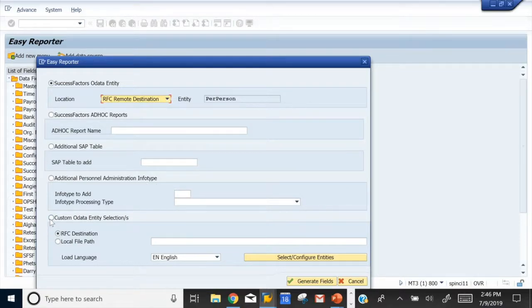But if you come down here to the bottom, there's a radio button where you can say you want to add custom OData entity selections. So click that radio button, and then you have a choice in terms of the source of how you're going to build those fields. One can be the RFC destination, meaning your RFC connection to your SuccessFactors, your Employee Central data. Or you can, while you're in SuccessFactors, actually export the data in an XML formatted file. And if you wanted to do that, you can click the second radio button and import that particular file that you have already created. I'm just going to leave it on RFC destination for now.